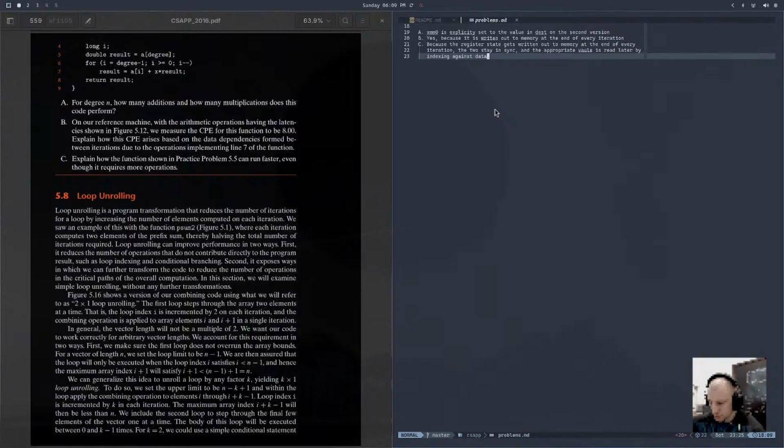We are then assured that the loop will only be executed when the loop index i satisfies i is less than n minus 1, and hence the maximum array index i plus 1 will satisfy i plus 1 is less than n minus 1 plus 1, which is equal to n. We generalize this idea to unroll a loop by any factor k, yielding k times 1 loop unrolling. To do so, we set the upper limit to be n minus k plus 1, and within the loop apply combining operations to elements i through i plus k minus 1. Loop index i is incremented by k each iteration. The maximum array index i plus k minus 1 will be less than n.